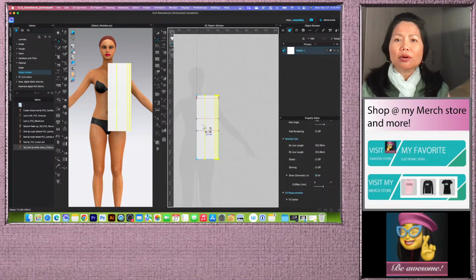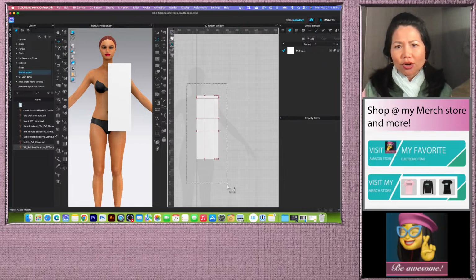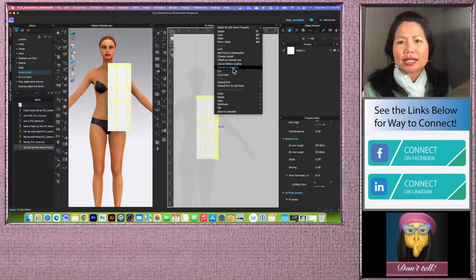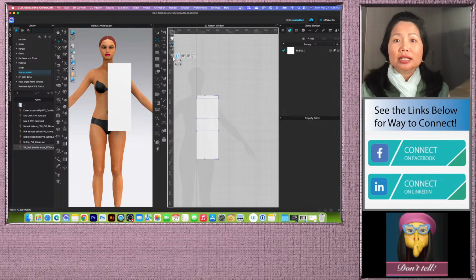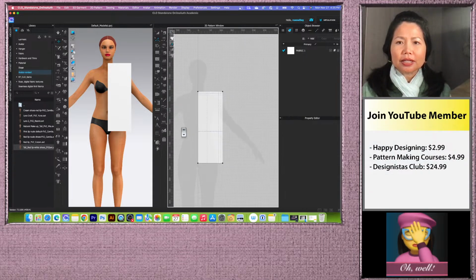All right, next I'm going to lock all pattern outline. I select all these internal lines, right click, and convert to baseline. Then simply come over here and lock that baseline. Now I'm going to unlock the pattern outline.